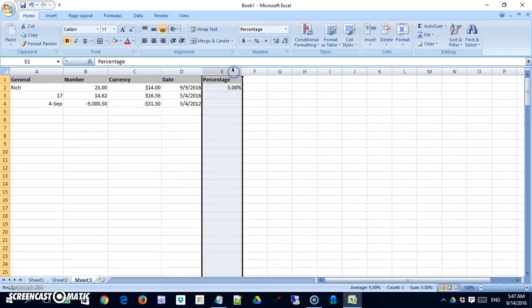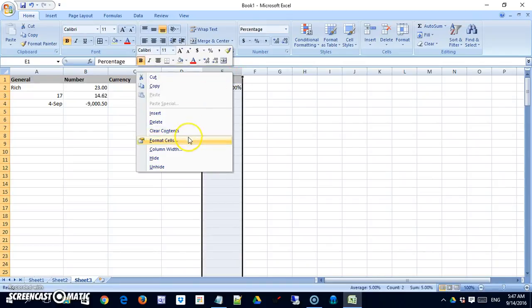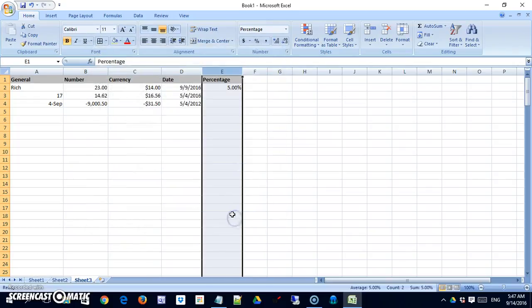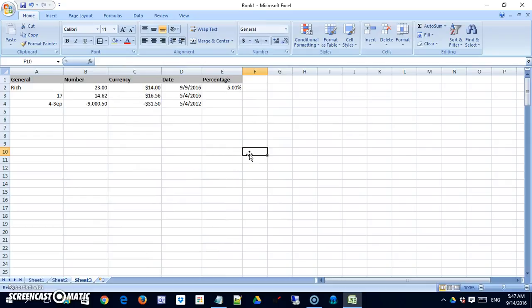Okay, let's go back and set that entire column. 2 decimal places, great. Now remember, I had typed in that 5 before I'd set the format of the column. So I typed in 5, I changed the format, and it came up to 500%. However, now that the column is already set, I can just type a 5 as 5%. Okay, so that's an important distinction.